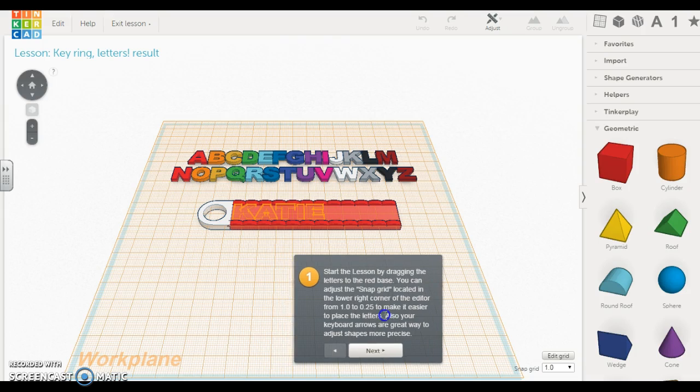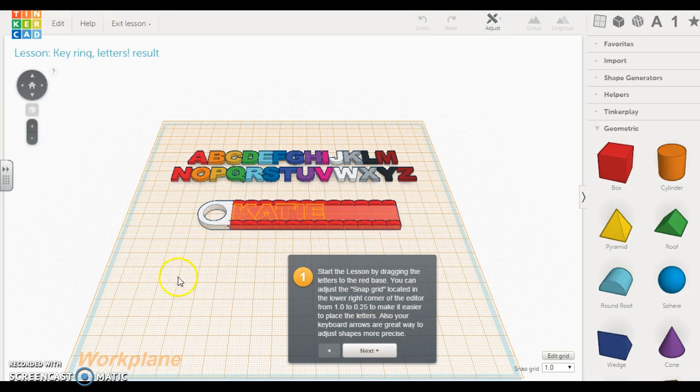Oh, and then this is good, where it says also your keyboard arrows are a great way to adjust shapes more precisely. So if I had selected this A, go ahead and try this out. Select your A and then push the up and the over arrows, not the button, the arrows on your keyboard. You can see that it just moves your shapes just a little bit. So if you're trying to get a shape exactly at a certain point, you might want to try those arrows. For now, let's go ahead and drag the letters into the keychain. Starting with your K, you just click, drag, and drop.